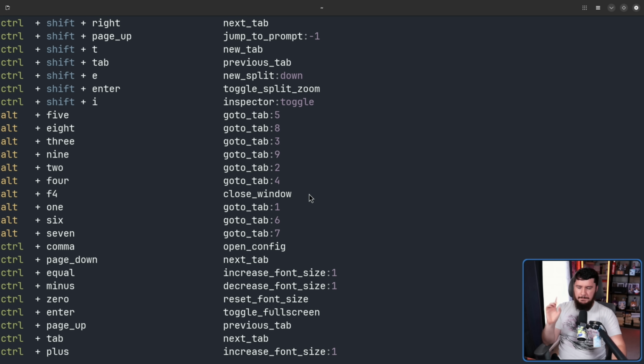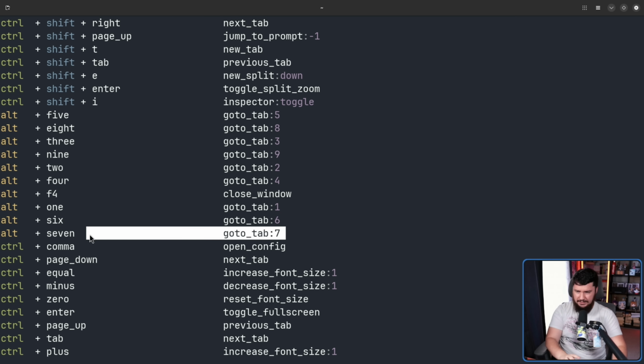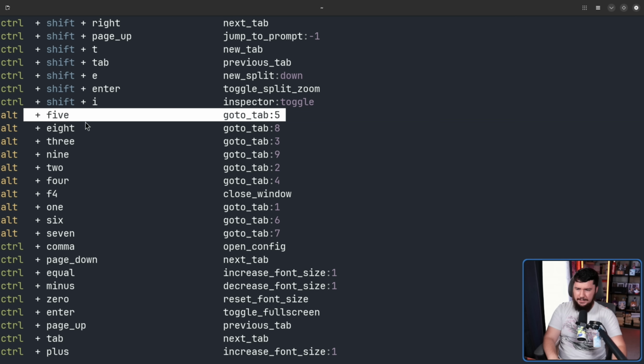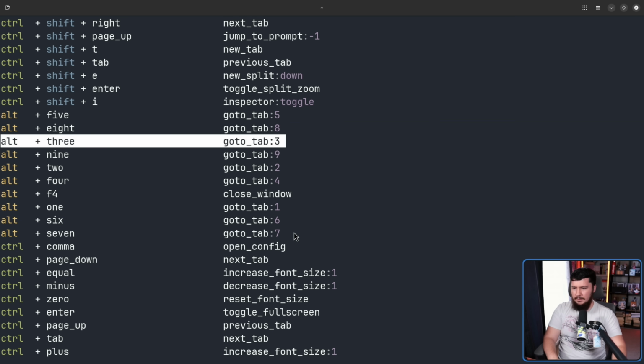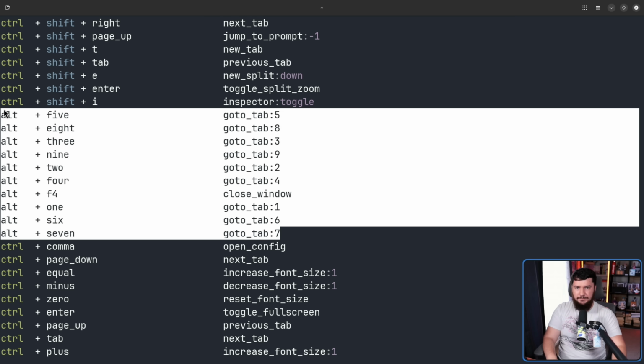Now, there are a number of issues here. Firstly, the bindings are in some weird random order. Why is go to tab 1 followed by go to tab 6 and then 7 and then 5 is up here followed by 8 and then 3? There's no reason for that. Absolutely no reason for that. That should be in a numbered order 100%.